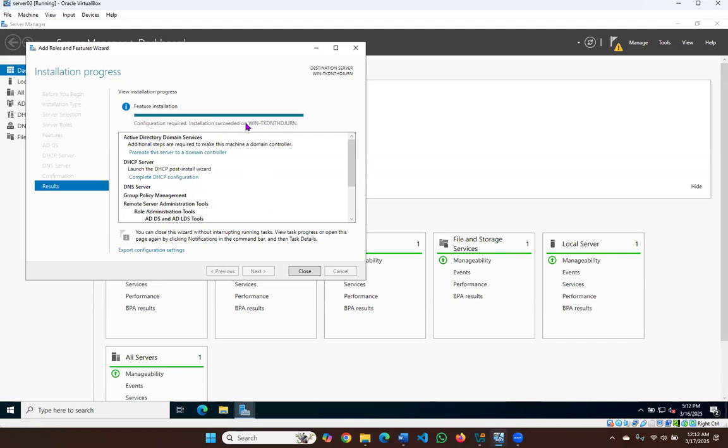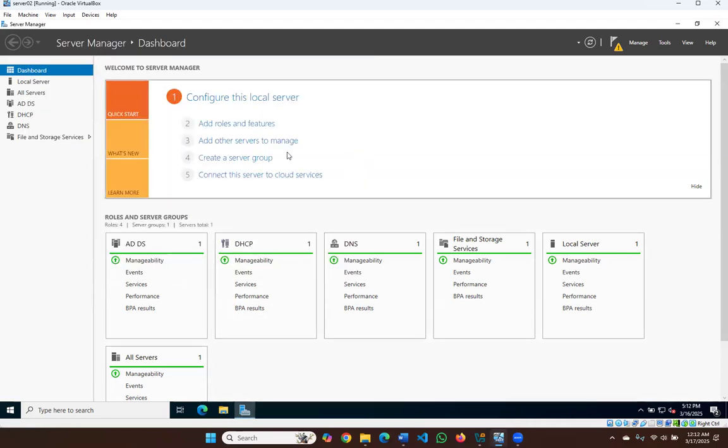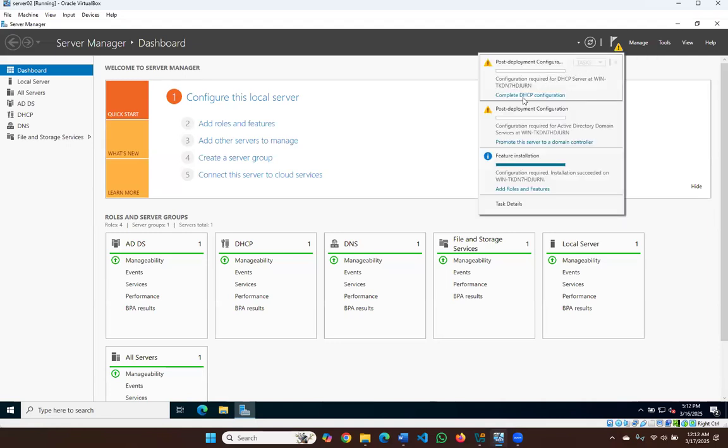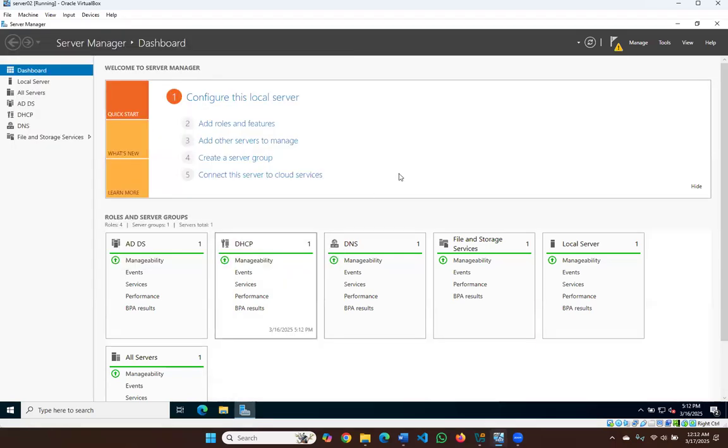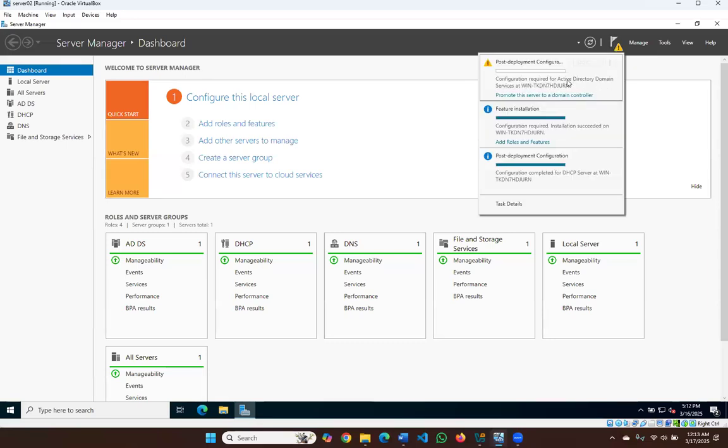While I'm explaining this, it says configuration required, successfully installed. So we'll close this and then that installation is done. However, a caution sign shows here to say something needs to be done. There's something waiting, and that is two things we must complete. First, complete the DHCP configuration that we started. So we'll click that, and we'll simply say commit and then close. So that caution is gone, which means we have completed that DHCP configuration.